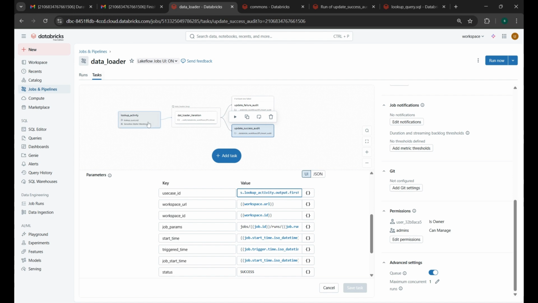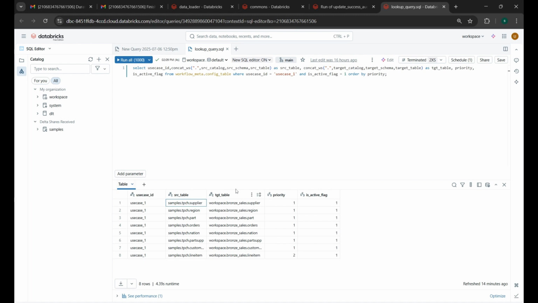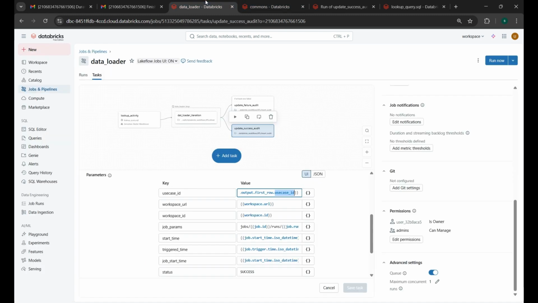Task.lookup activity is the activity name, dot output is the output of this, and first row will fetch the first row only. And you can select the column name using the dot notation. This column name is nothing but the column name which comes from the query here. So that you can use, and the others are all dynamic parameters.